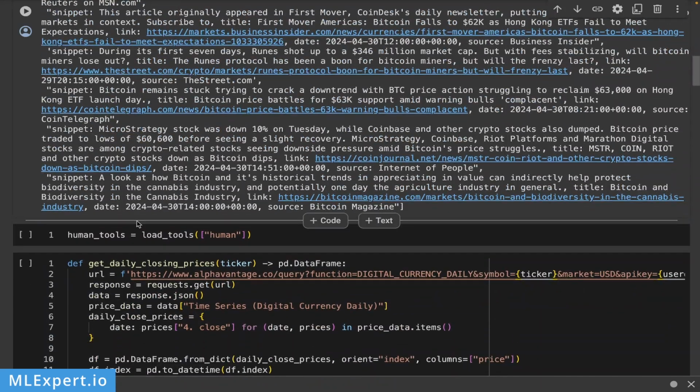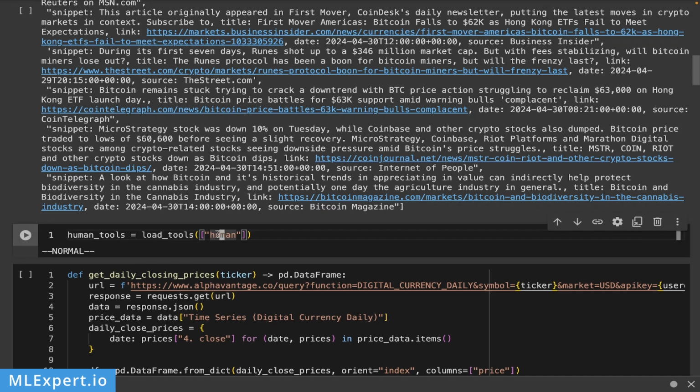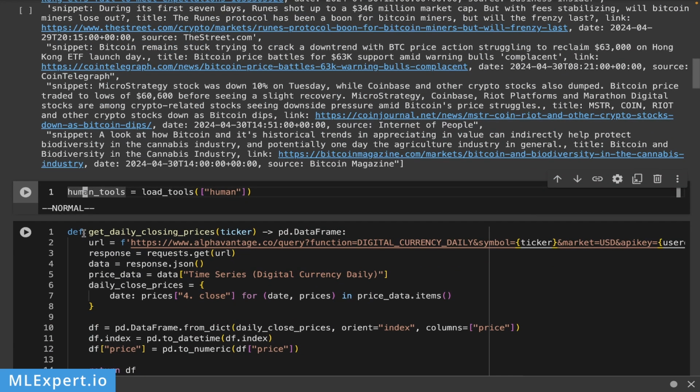In order to continue with the work for our agents, I'm going to be loading another tool, and this is the tool that one of our agents is going to use to ask us what cryptocurrency we're interested in. This is using the load tools method, and this is loading the human tools.